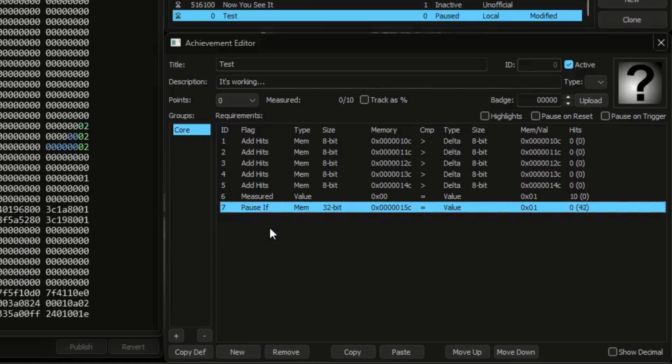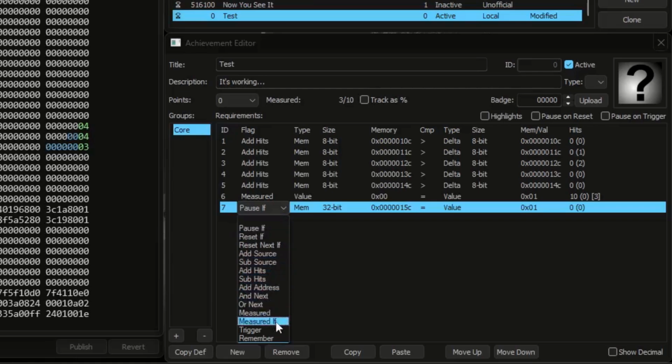Let's switch this MeasuredIf condition to PauseIf. Now, if the PauseIf condition is true, as you can see, hit counts are frozen. None of the AddHits conditions will increment, no matter what I do, until the PauseIf condition becomes false again. And as you can see, that works perfectly. However, this does not mean MeasuredIf can be replaced with PauseIf, because in some situations, the measured condition could still operate. So make sure to put both the MeasuredIf and PauseIf if possible.